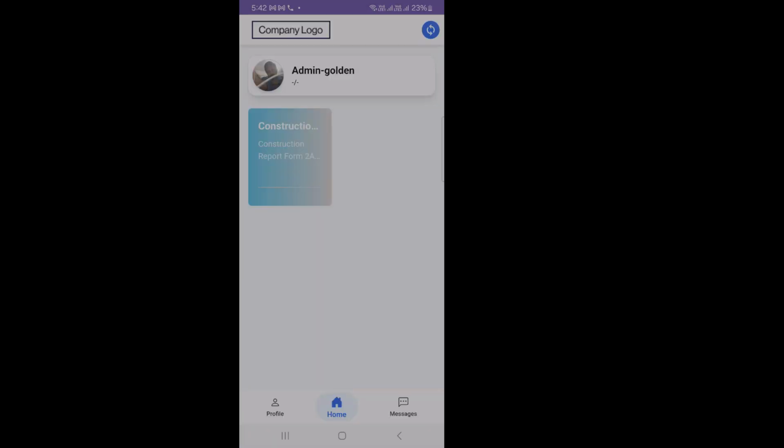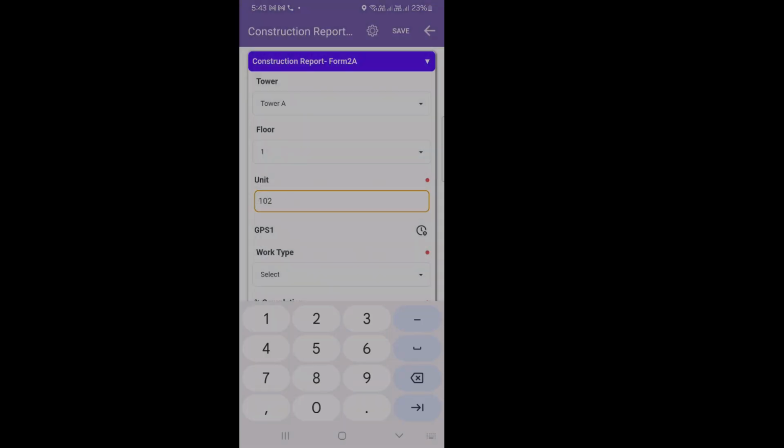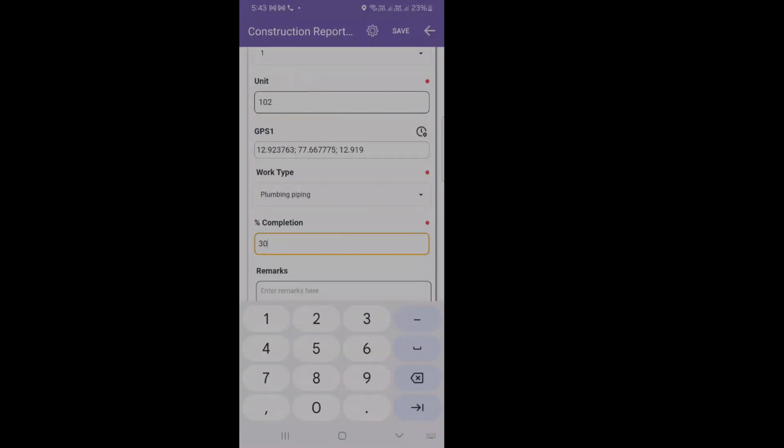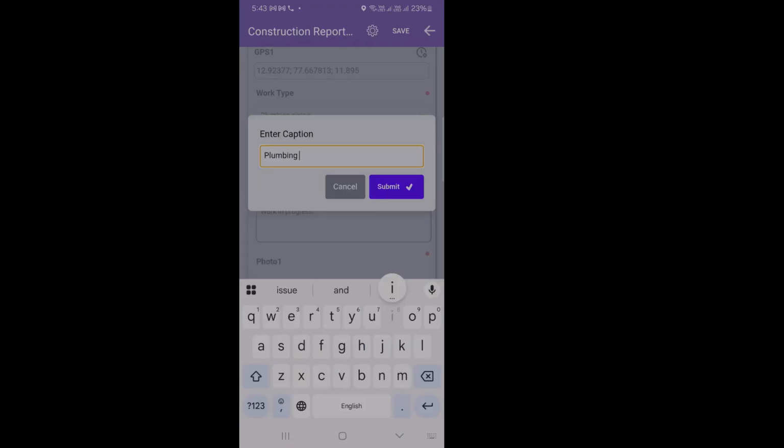Once registered, users should see our new form on their mobile. Let's go ahead and fill out the construction report form. Notice how I can take photos directly from my phone, capture GPS coordinates, and add notes with voice to text, and I can be doing this completely offline.